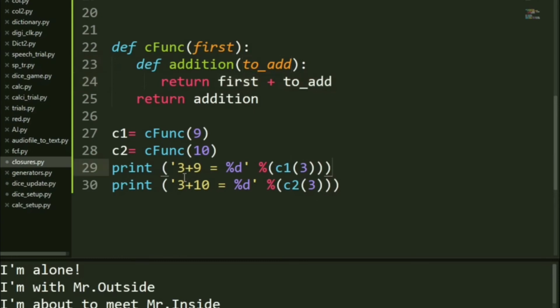And next, when I say C2 of 3, it'll again go back to addition, store 10 inside first, and it'll store 3 inside toadd, and then it'll return 10 plus 3. All right. I hope you all understood this. It's actually pretty simple. If you all want, just take a moment, pause the video, and go through it, and then we'll see the output.